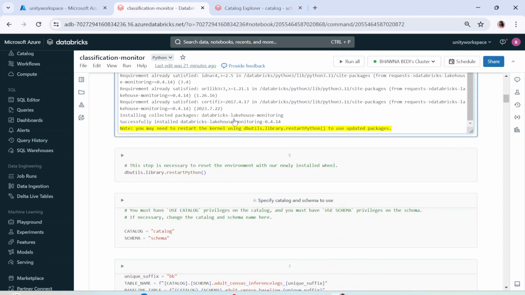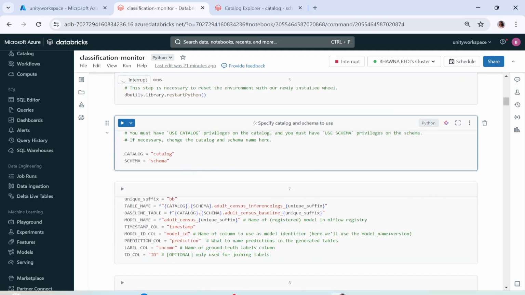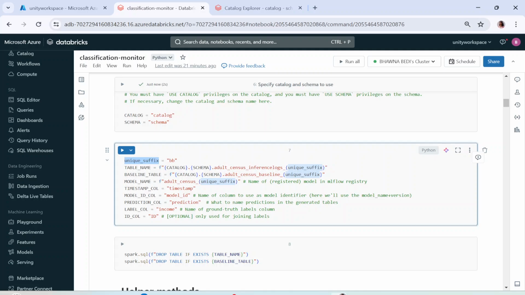Now, this is installed, so let me just restart the kernel. After that, I am specifying here that this is the catalog I want to use and this is the schema I want to use throughout. Okay, and make sure you have privileges on the same as well. And after that, these are the parameters that I'm putting in over here. So you can see unique suffix. This is just a suffix that I'm putting to my tables, BB, Bhavna Bedi.